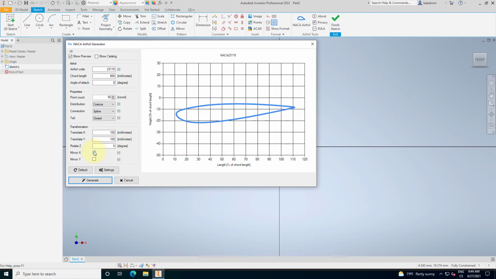If you swap angle of attack with the rotation, you will get a different geometry. Mirroring in the T-axis is kind of an obvious operation, it's just a mirror of the geometry.